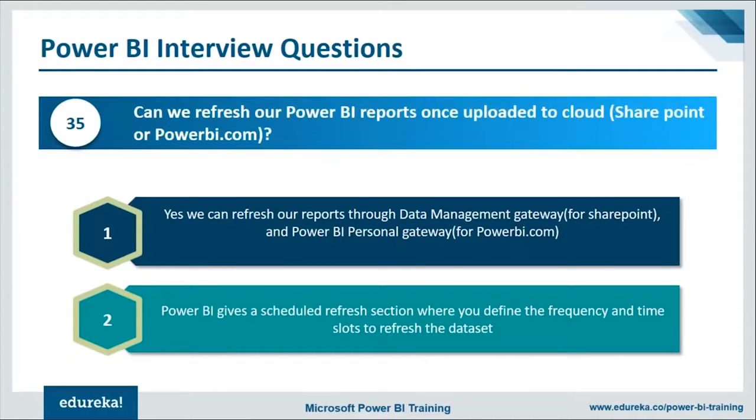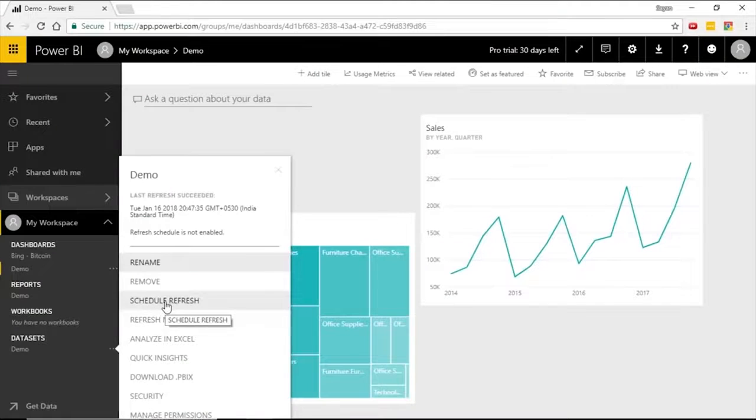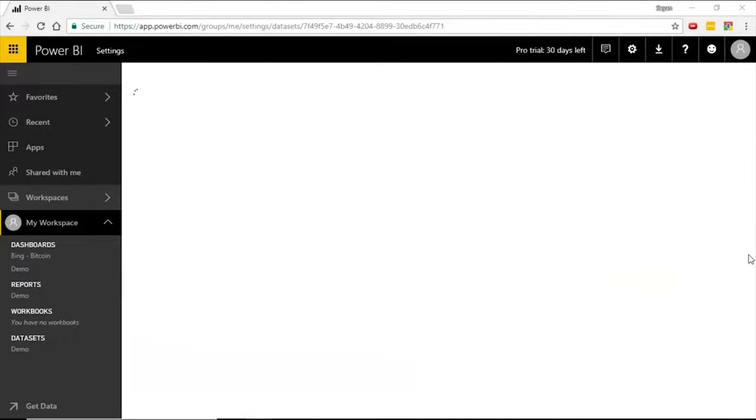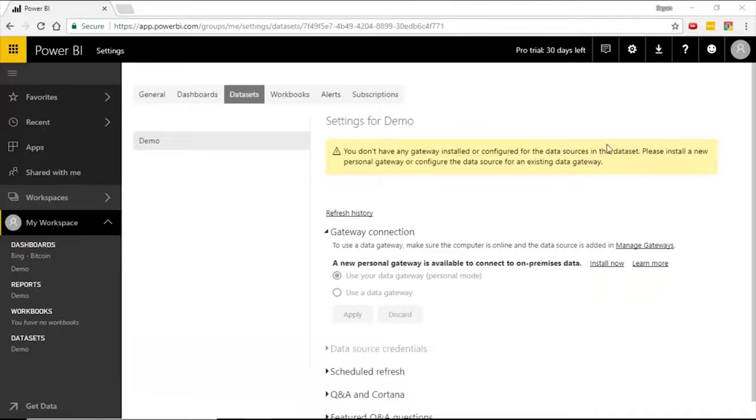When you're publishing your data on the cloud, in the dataset section, you basically have an option for scheduled refresh. This is exactly where you can set up your refreshes specifically for the kind of data that you have. And you need something called a gateway. Right now, my gateway is not configured, but you need a gateway to set up a scheduled refresh. Remember, if you are connecting to an on-premise source, especially a SQL Server database or something like that, then you need to have a gateway.